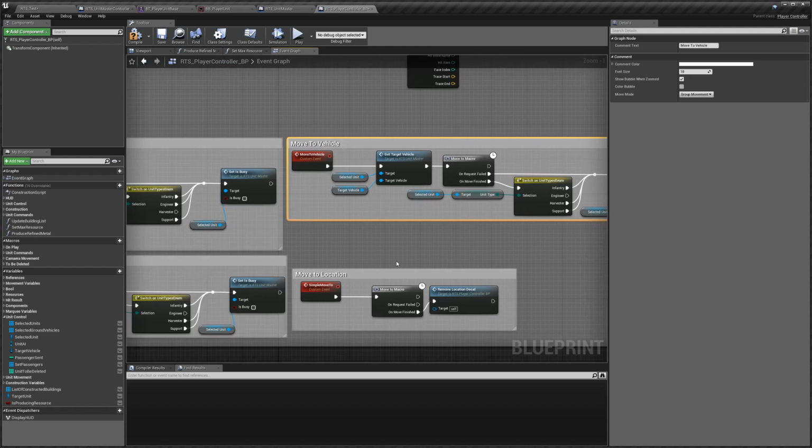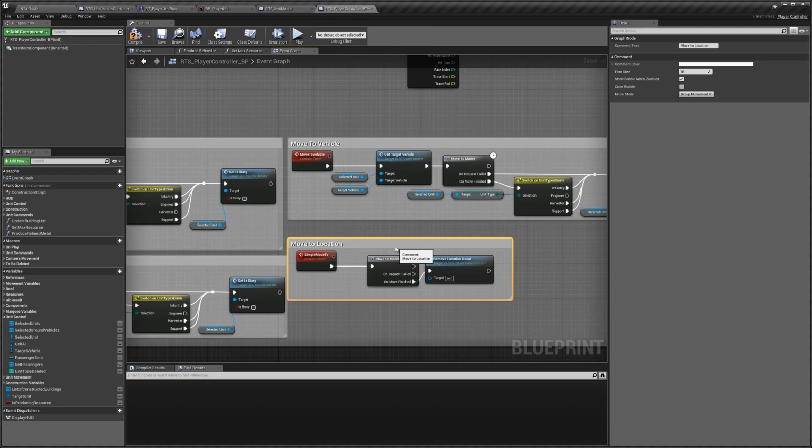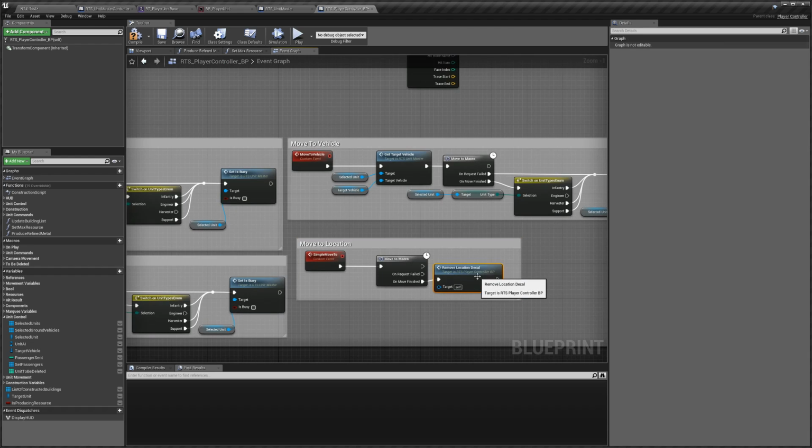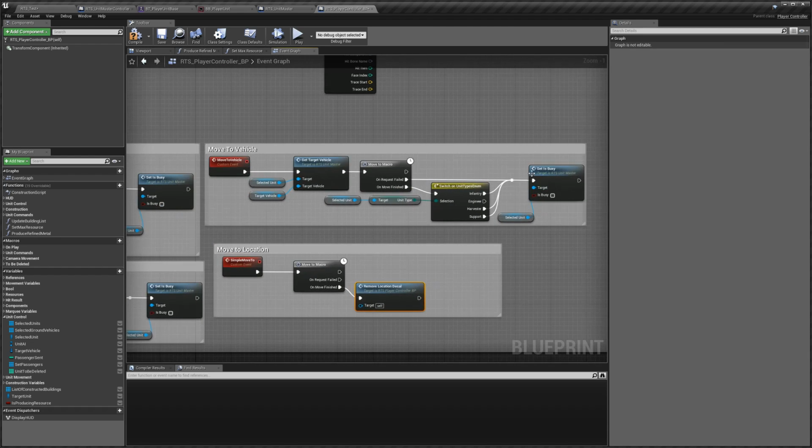Alright. Next is our move to location. And this one's relatively simple. We have nothing special for this one, really. We're just going to move that down, give ourselves a bit of room. And all we're going to do is duplicate the set is busy here.